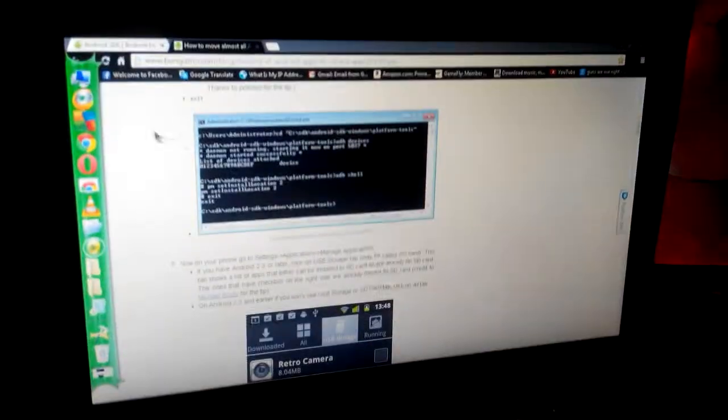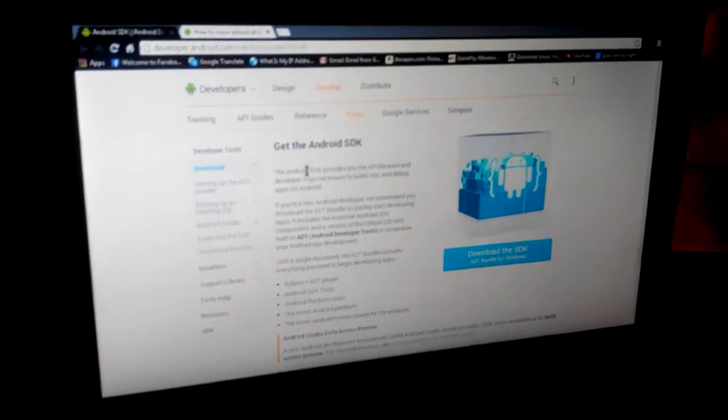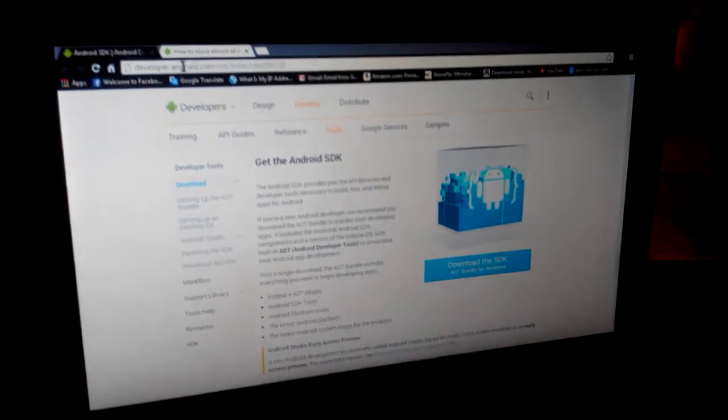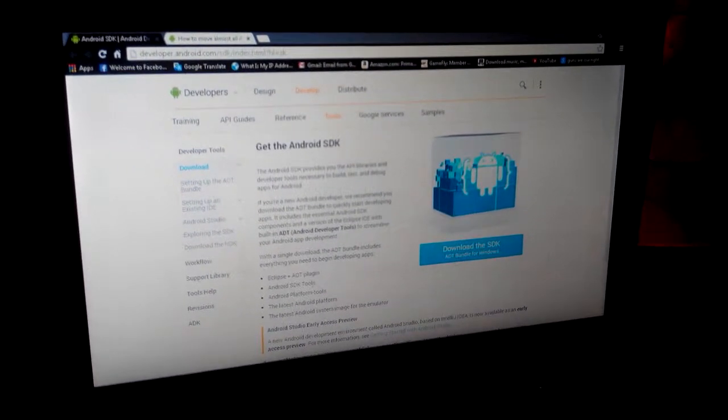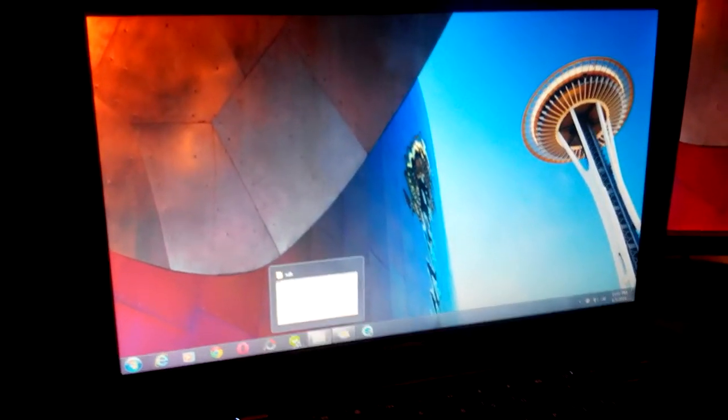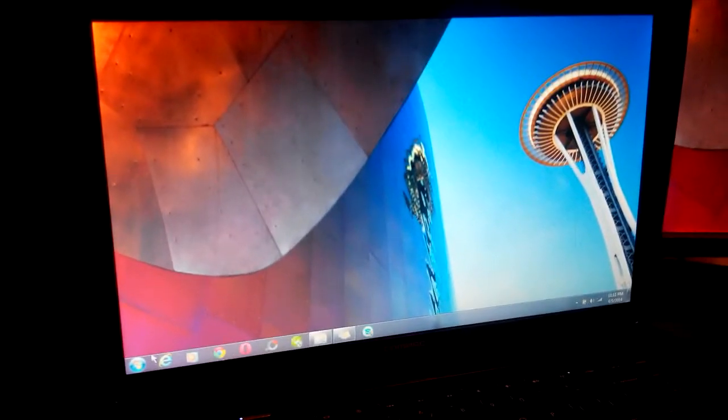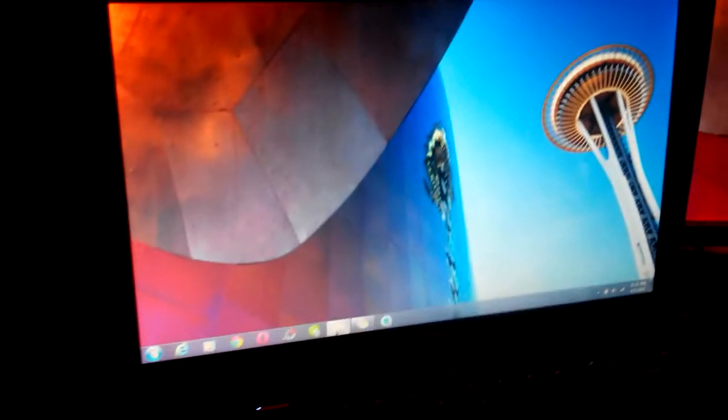First thing you need to do is you need to go to Android SDK. I want to put the link in. You download these tools. After you download the tools, you're going to find your tools. It'll open like this. This will be in there.